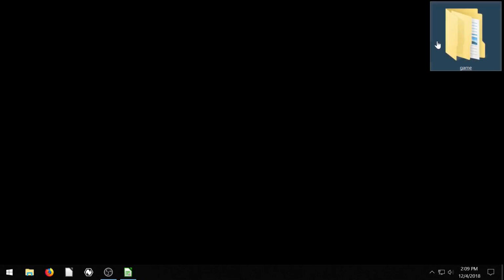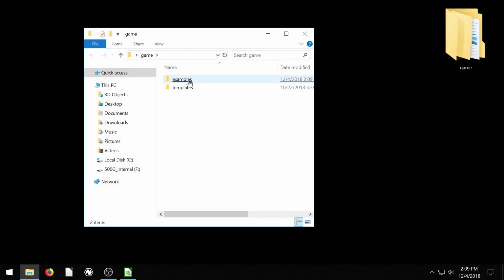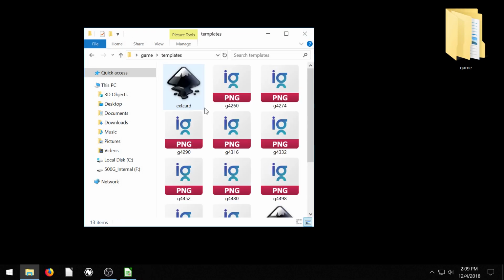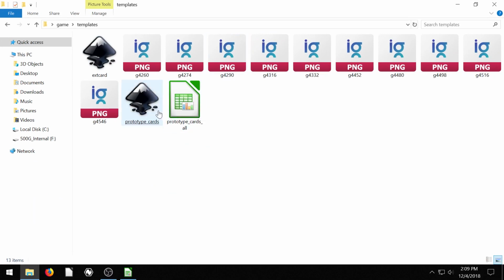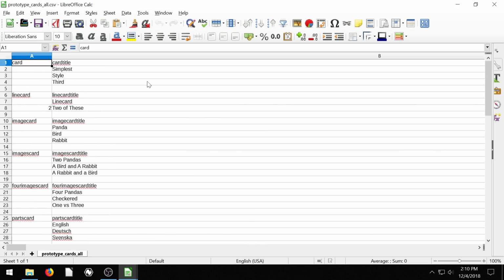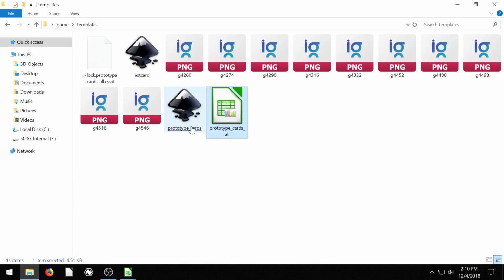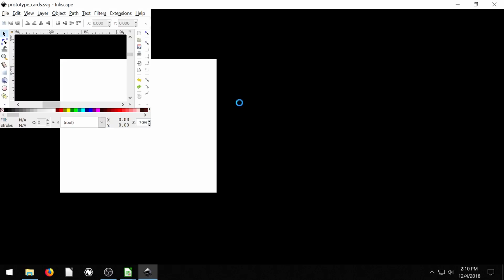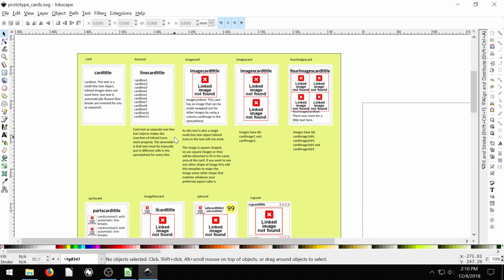Let's close this. Let's go back into the examples. Well, okay, a good one. Let's open up this templates. So under template, there's a really cool one. Prototype cards. So we go here, we open up. So this is going to look at all these different types of cards we have here. And then this is the data, the CSV file. Let's minimize this. Let's open up the prototype cards SVG file, the Inkscape file, and see what it looks like.